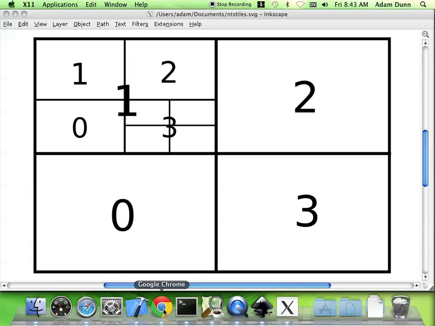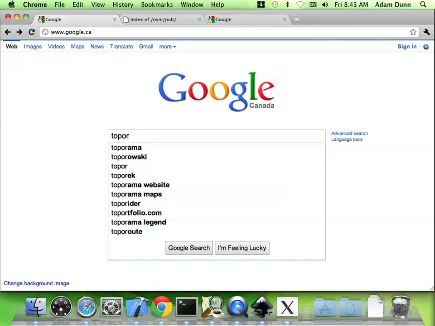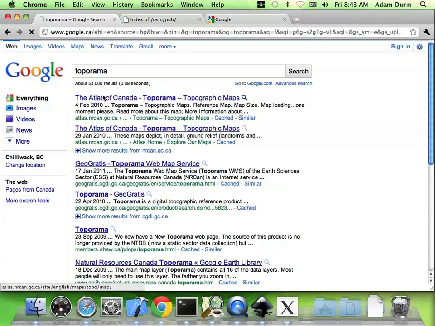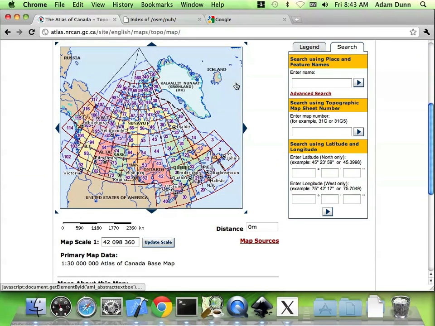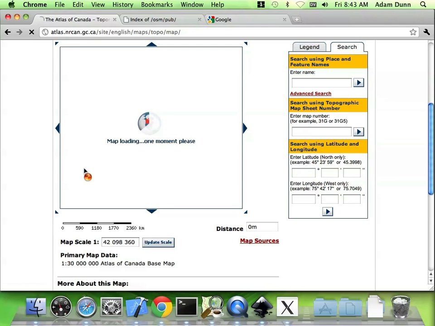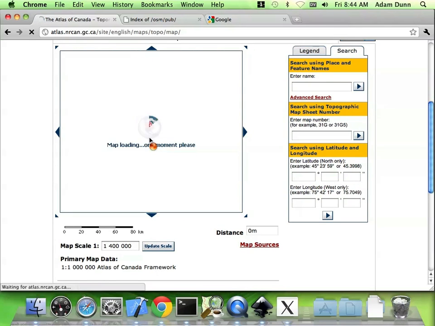In order to find which NTS tile you live in, you can go to Toporama, and then you get this map. You click on where you live. So say, for example, I'm looking for Chilliwack, BC. I can click on the Chilliwack area, and then I click on Chilliwack again. And then I can see that Chilliwack is within 92H4.